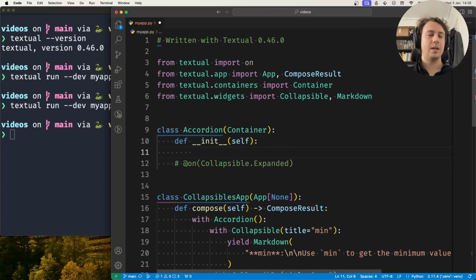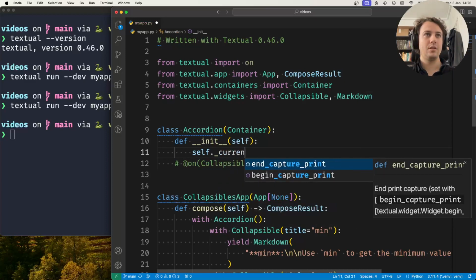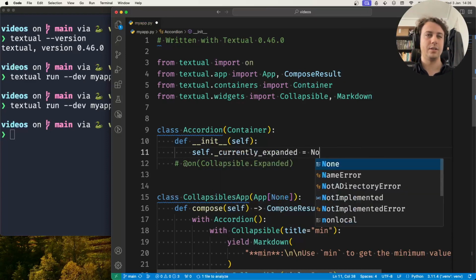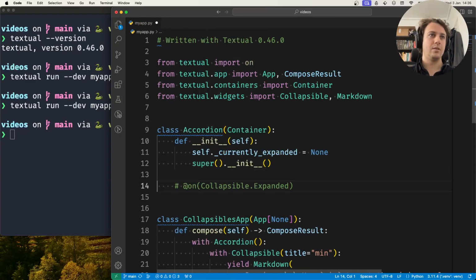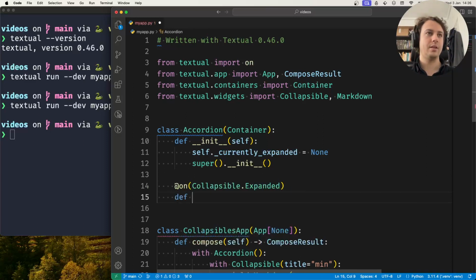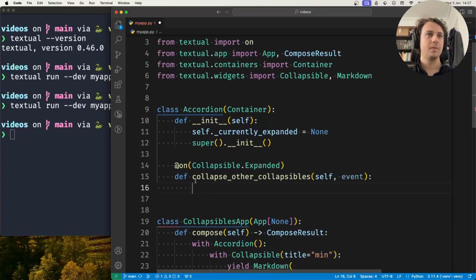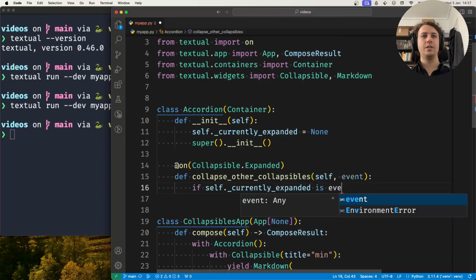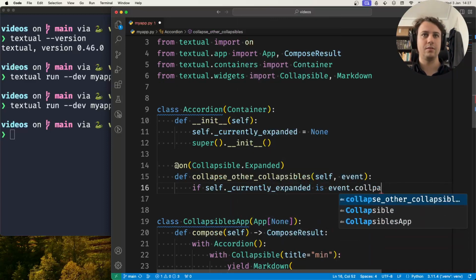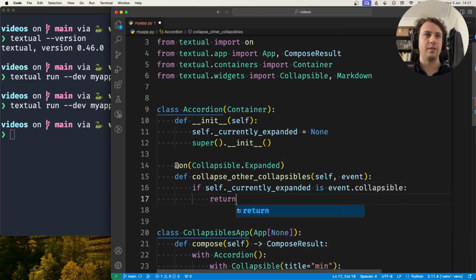init, I'll say that self.currently_expanded is None. So let's keep track of it in here, and then let's just go with super. And now what I'll do is, when a collapsible is expanded, I'll collapse other collapsibles. And so we get an event here. And what I'll do is, if the currently expanded collapsible is the same as the one from the event's collapsible, then I don't need to do anything, I can just leave.